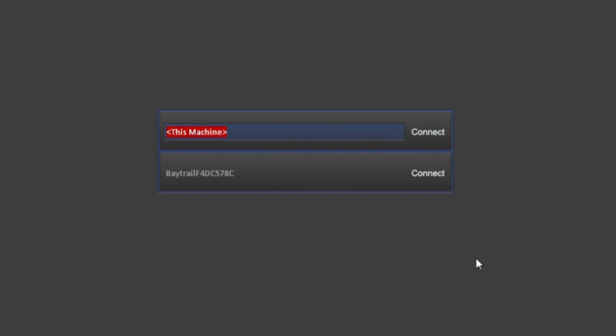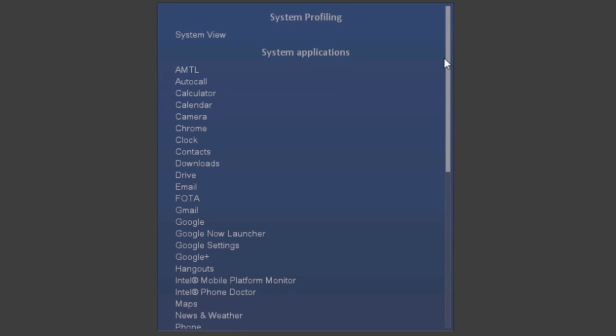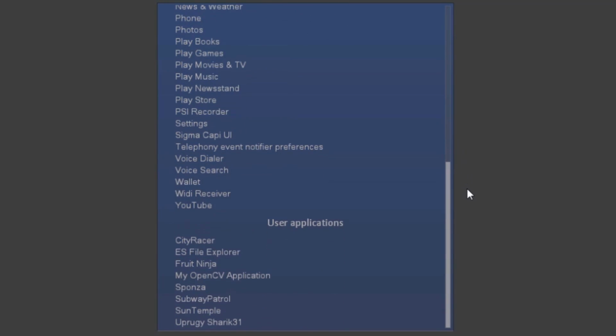If we open up System Analyzer, you'll see a connection screen. Here you can connect to either this machine or enter in the IP address of a machine that you'd like to remotely analyze, or here we have our Bay Trail tablet that's connected via the Android debug bridge. Let's connect to our tablet. Here we can view the different applications that are available to analyze. You'll see System Profiling, System View to analyze system-wide metrics, System Applications that are applications that have already been installed onto the system, and then User Applications, applications that I have personally installed. Let's first take a look at City Racer.